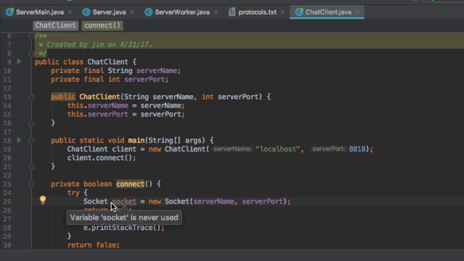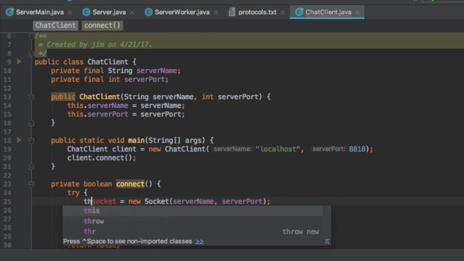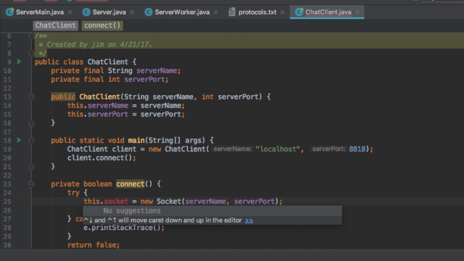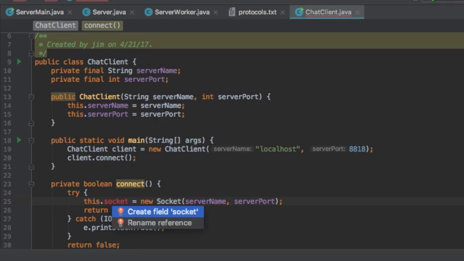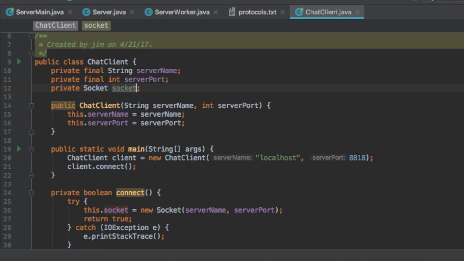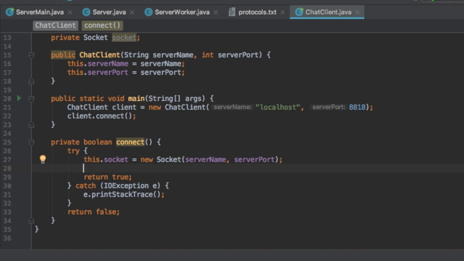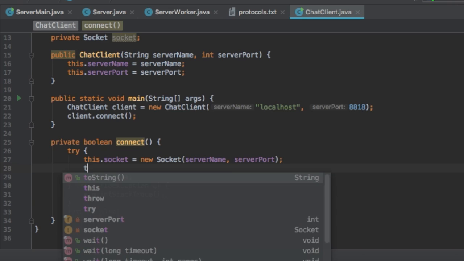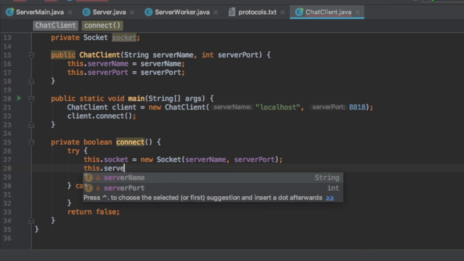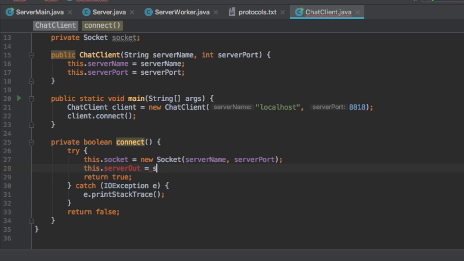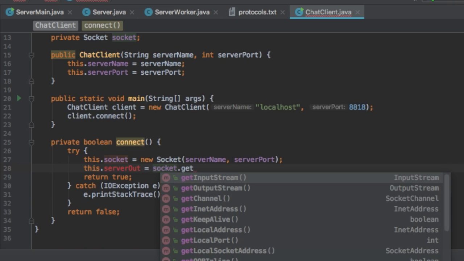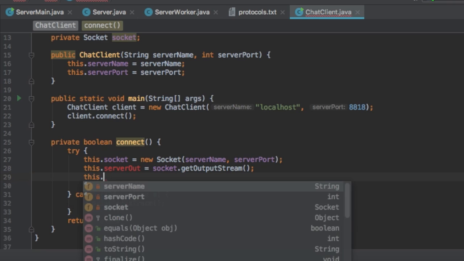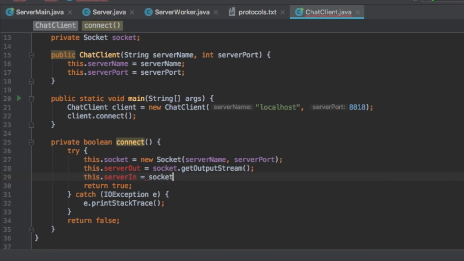And I also want to make this socket a field so we can access it in other methods. Once we create the socket, we can then access the input stream and output stream to be able to read and write to the server. So here I'm going to say server out as my output stream, and then my server in as my input stream.